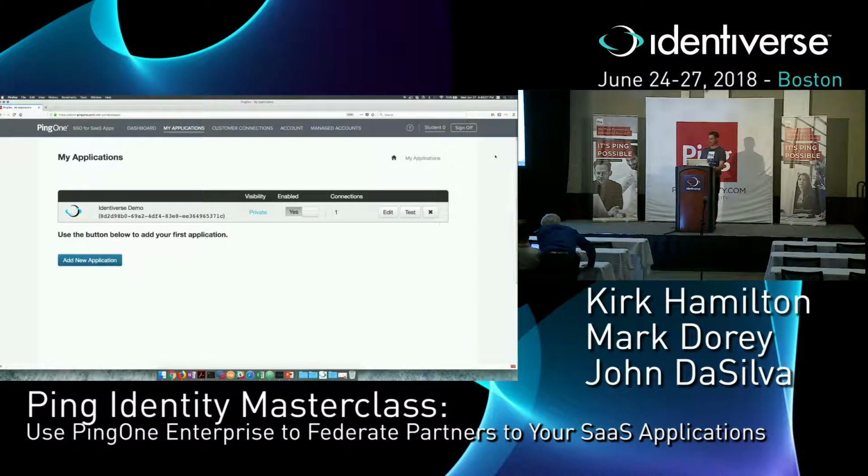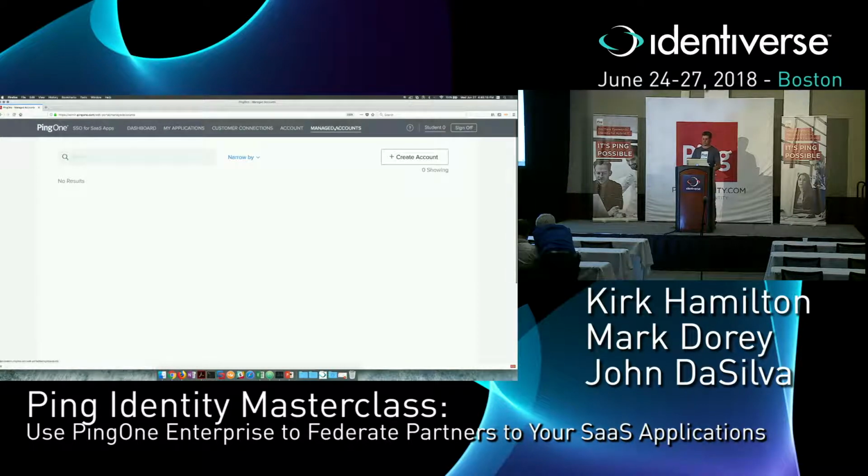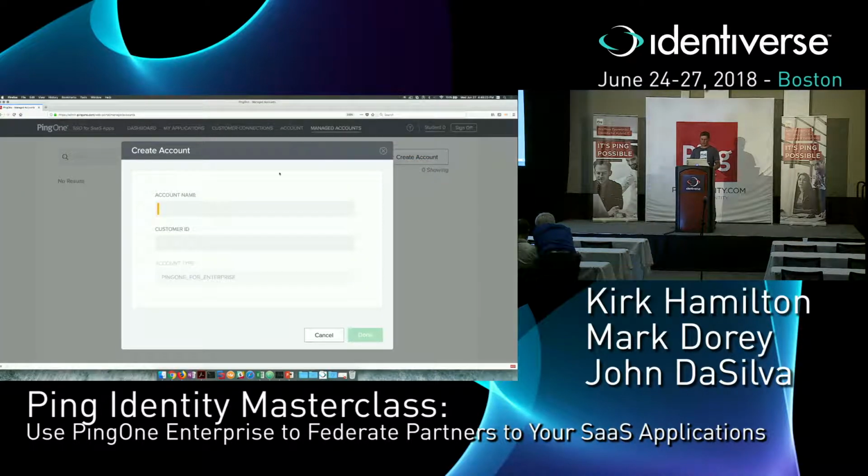The next step is to multiplex that out to our partners. The way we're going to be doing that for the lab is through the upcoming managed account feature. To get there, we go to managed accounts, and we're going to choose create account. This is going to create another account for your partner. Those familiar with PingOne for Enterprise, this looks a lot like that.